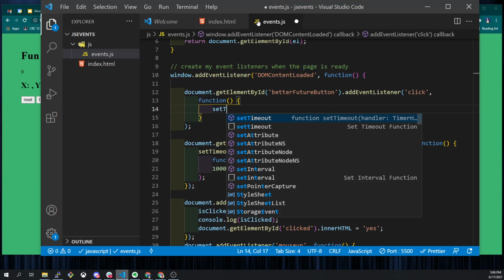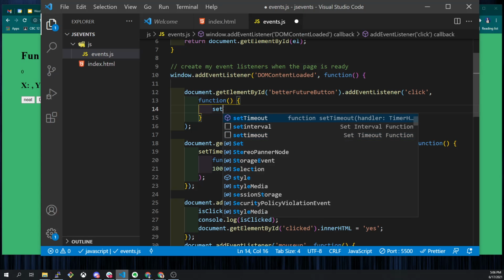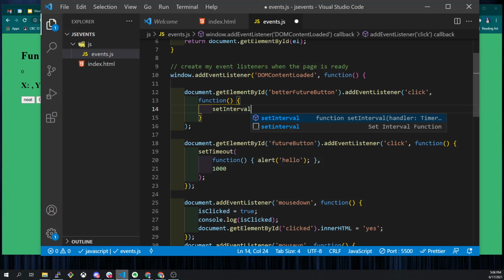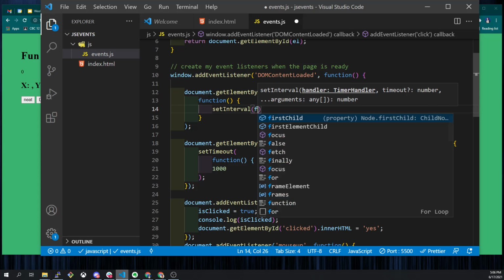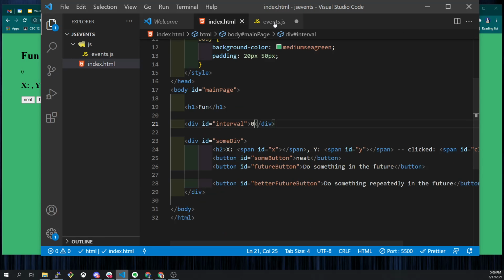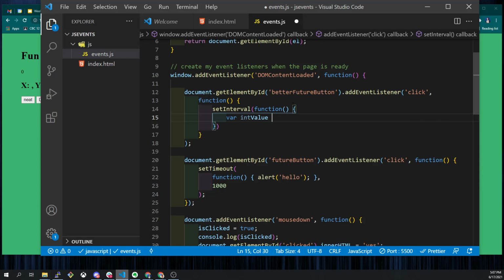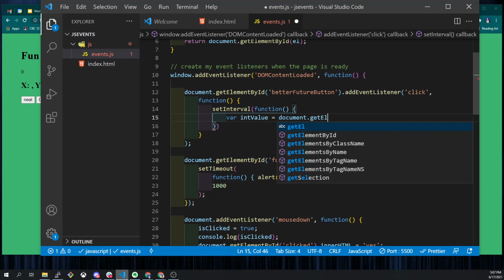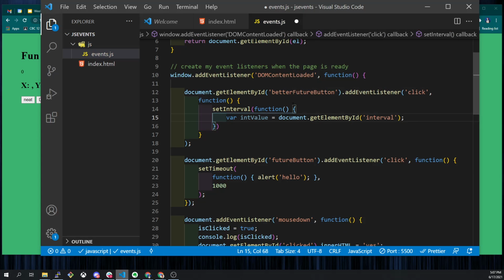And the function is going to do setInterval. Oh, here's an even better one. Let's do this first. Yep, setInterval. And this uses the exact same format, right? So it's going to take a function to do, and it's going to have a timer for how often it happens. So we can come in here and we can say function, what do we call the interval? So we'll say var intValue equals document.getElementById interval.